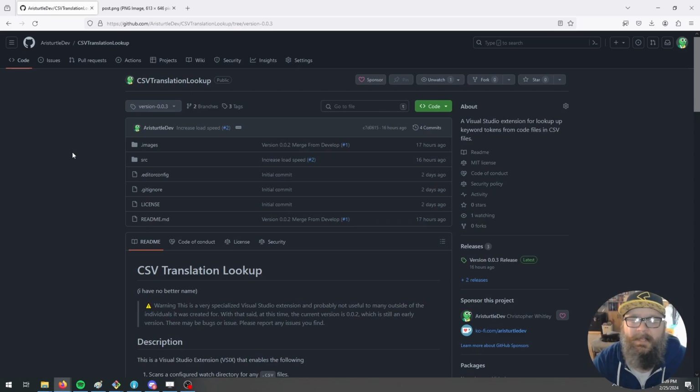CSV translation lookup. Could not come up with a better name. Like literally could not come up with a name for this. So this is a very specialized tool. It's specialized in the sense that it's built around the requirements that Tyler had as I was communicating back and forth about how he wanted the extension to work. So it is specialized to that. However, I do think it's general enough that other developers could benefit from this.